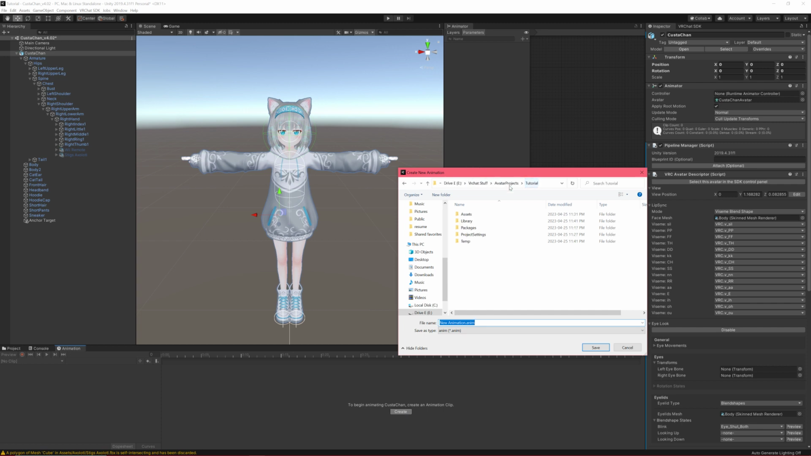Now, I suggest making a new folder either inside your avatar or inside the assets folder. I usually like putting it into my avatar to keep it nice and organized. And we're going to go ahead and name this folder custom animations.